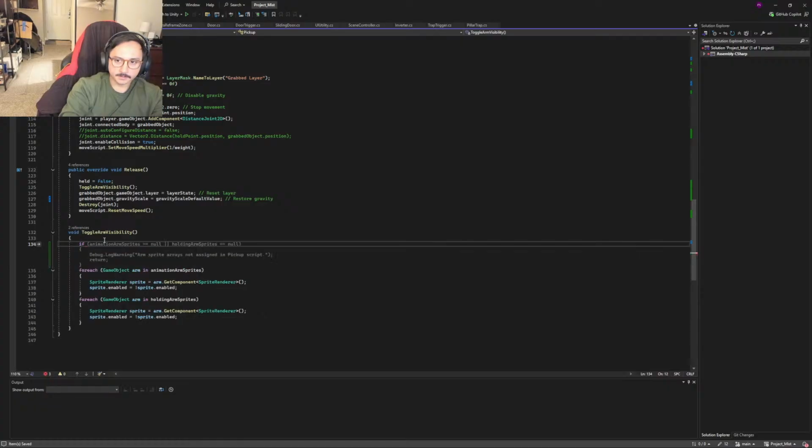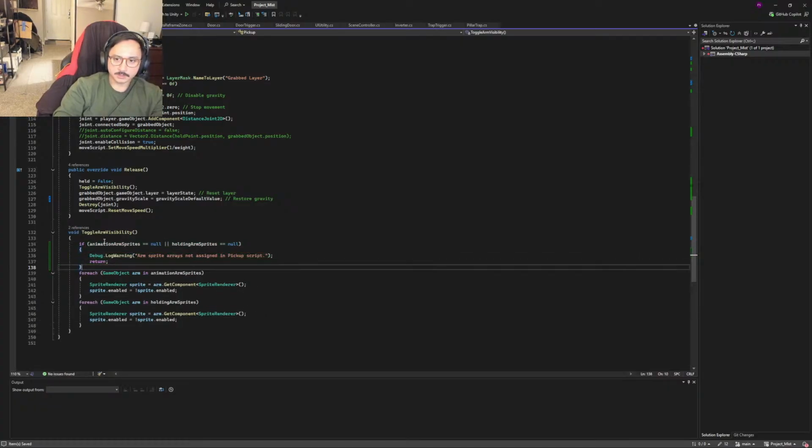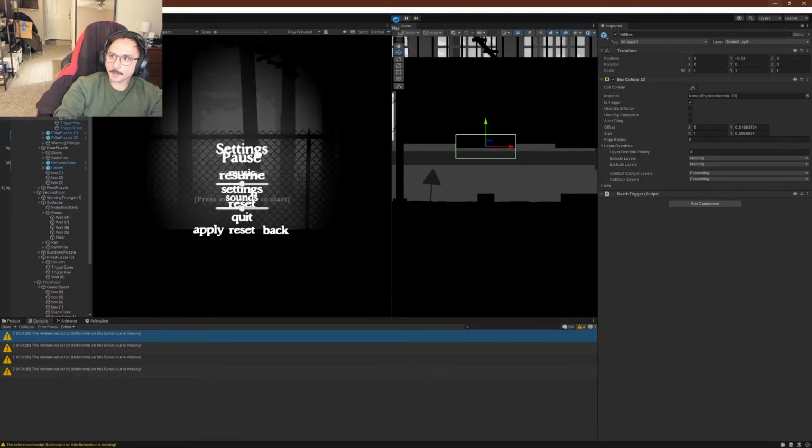If animation sprites equals null, assigned. We'll just do this. And this will get us out. What the hell? What's going on? Is Copilot helping me or something? That was exactly what I was gonna write. Stop analyzing my code!